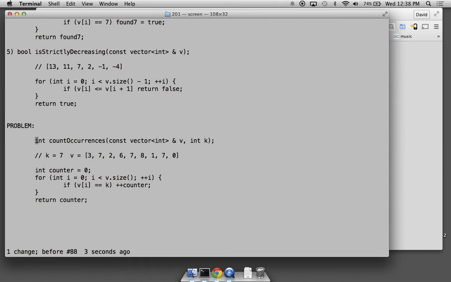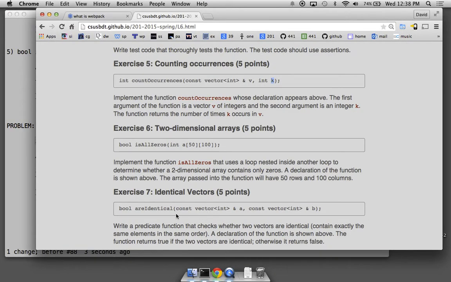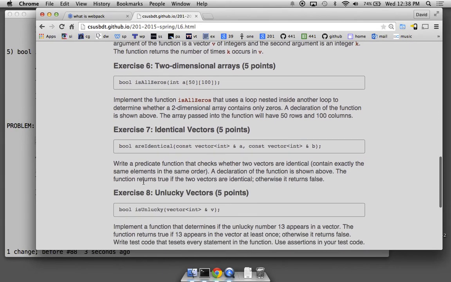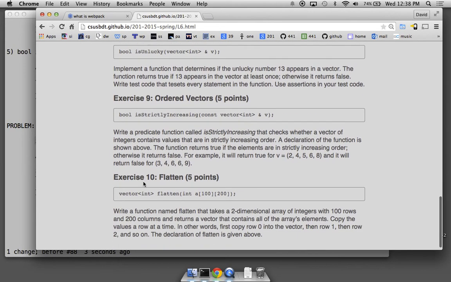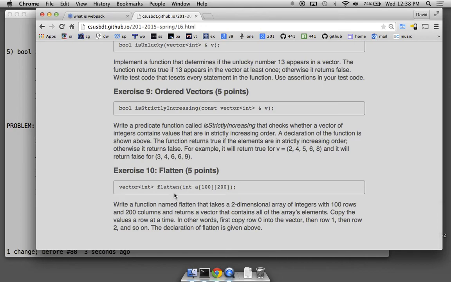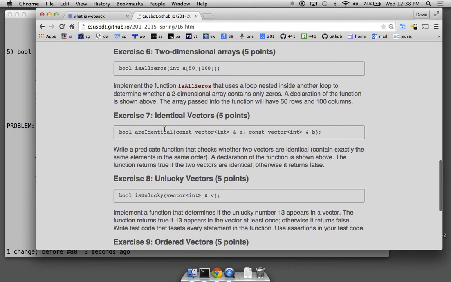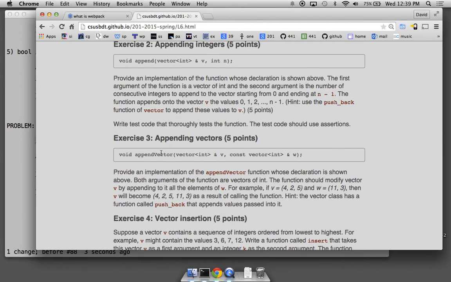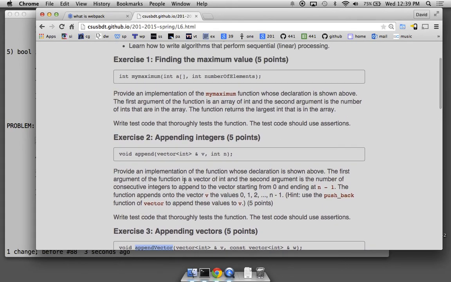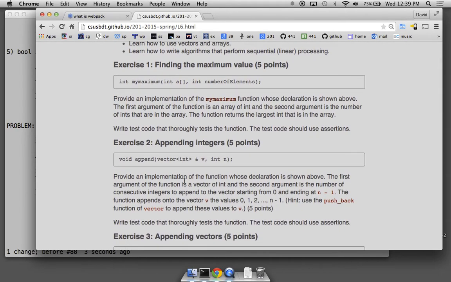All right. How about working with flatten or identical. I can't think of others. Well, here's the algorithm. Append vector. Maximum. They all seem so easy to me. I know it's hard for you, right? Every quarter they get easier and easier.